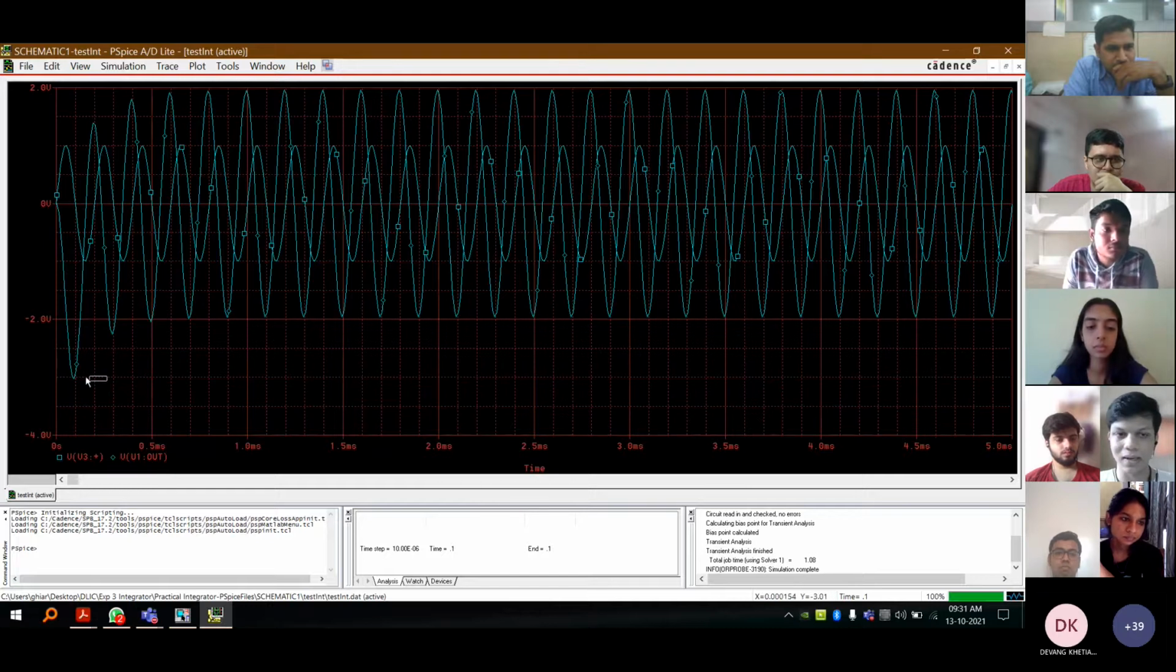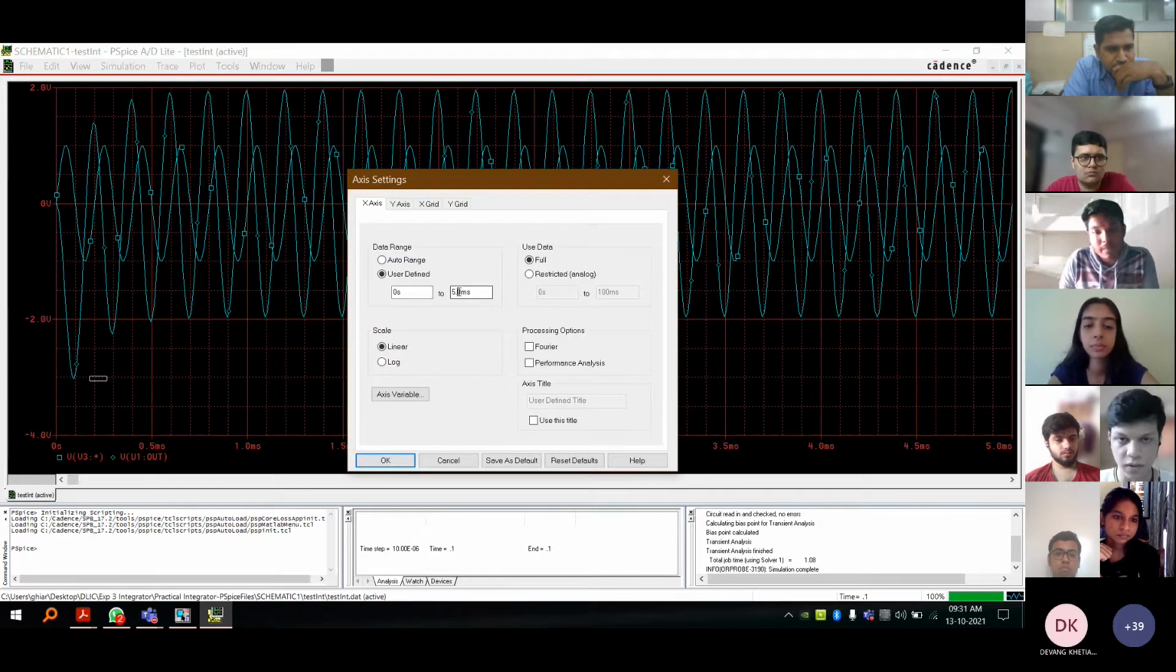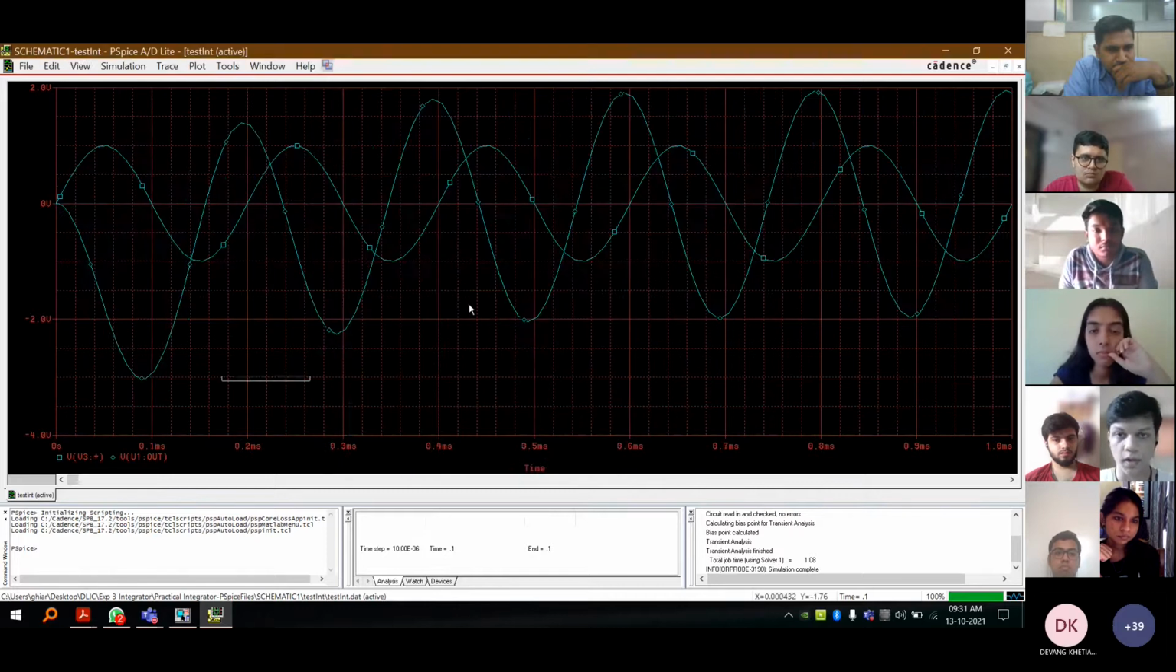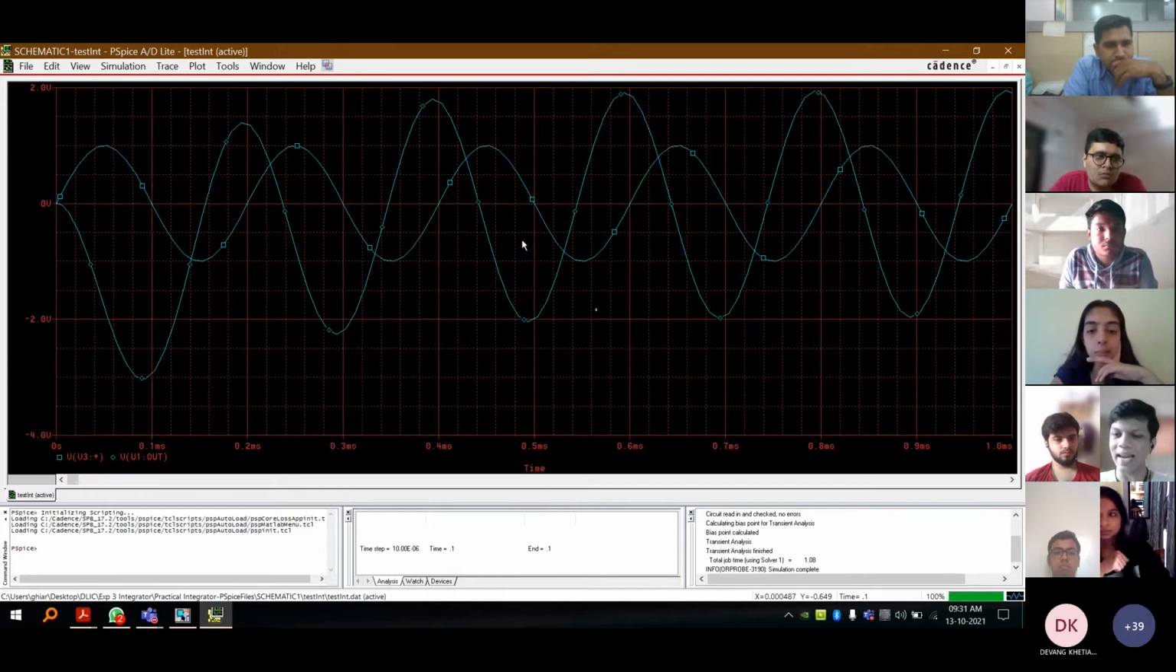There's a certain delay because it takes the capacitor a little while to get charged up, as Nandinee said earlier. And I'm going to actually reduce this further. I'm going to make this, let's say, 1 millisecond. Okay, there we go. So you can see that the phase change here is slightly different as compared to what it was for 101 kilo ohms or 1 kilohertz.